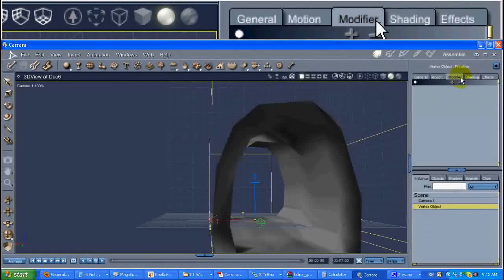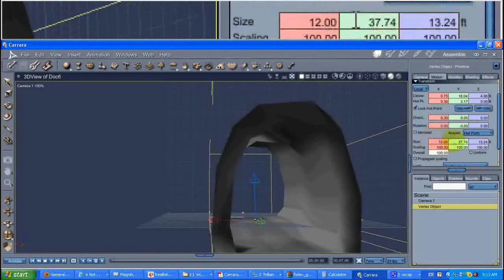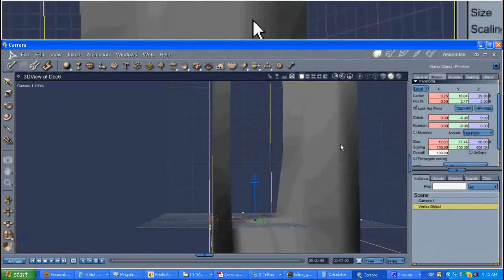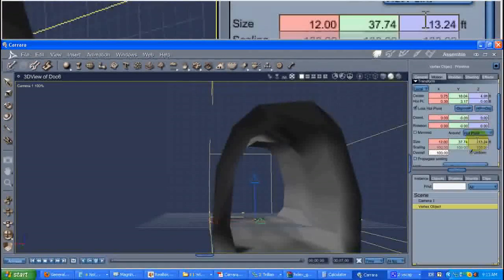The air you hear is the fan coming from my computer. We're gonna make this cave 60 feet. You know what? No. We're gonna make it 80 feet. And then you hit tab to do that.